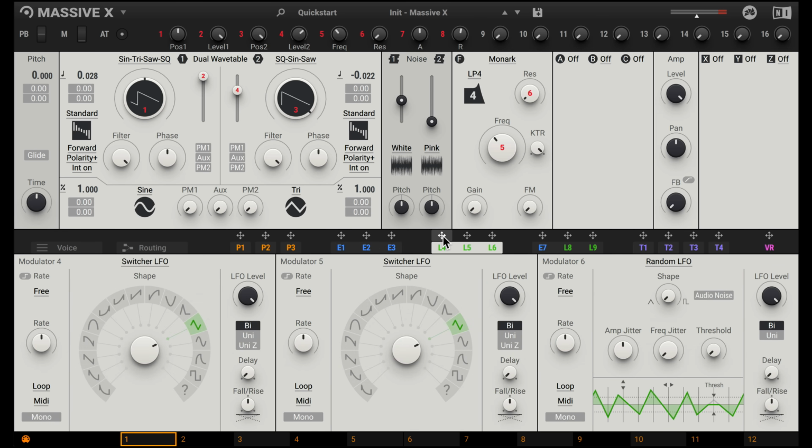Let's actually use an LFO to modulate it. Click and drag to set a very subtle amount. Let's use a sine wave shape and a very slow moving LFO.